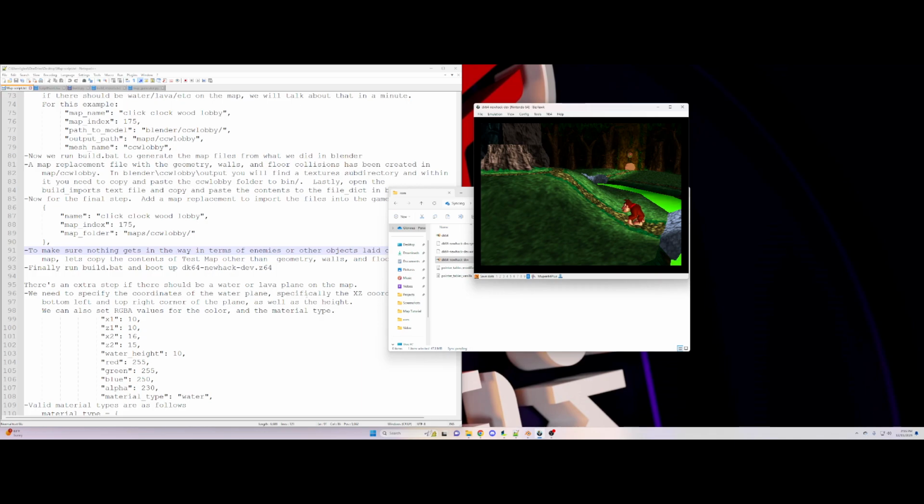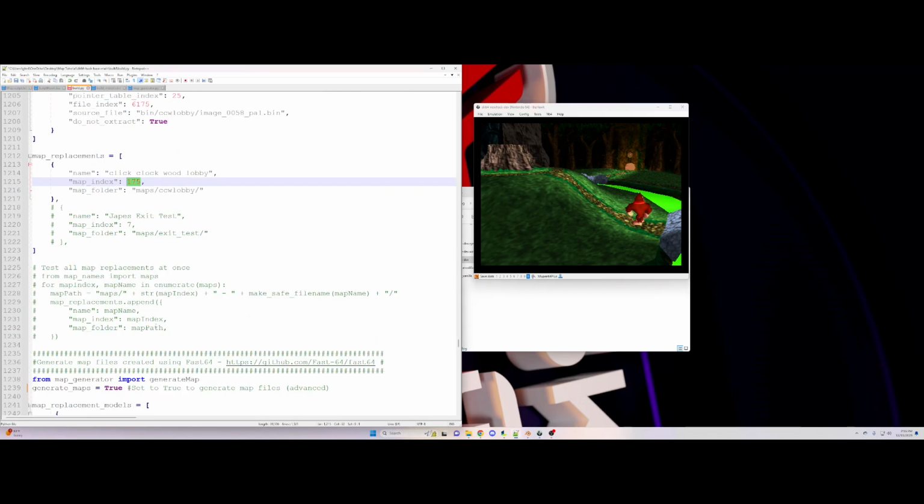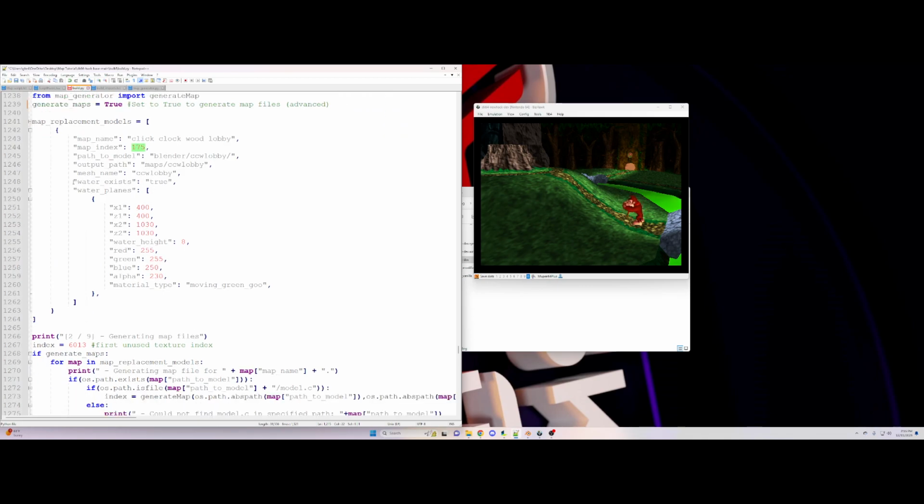You don't always need to specify water, because not every map has one of these material planes, but if you want it, all you have to do is put in this value here. Water exists, you're going to want to set it to true, and then for the water planes you can define one or more planes just like this. And what you're going to need to do is give it XZ coordinates of the bottom left corner and XZ coordinates of the top right corner. So this is a rectangle that's defined from 400 400 to 1030 1030, and well, it's actually a square, but it can be any rectangle. The water height here is 8.